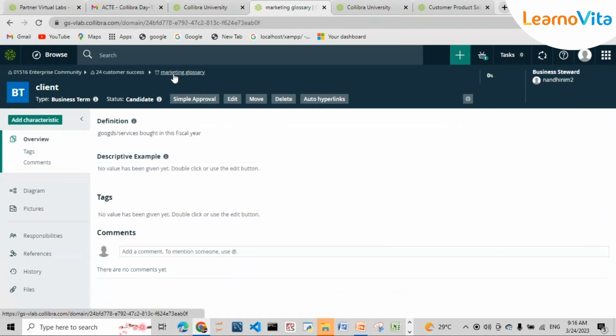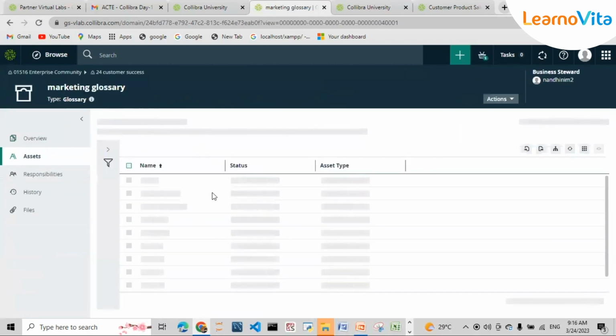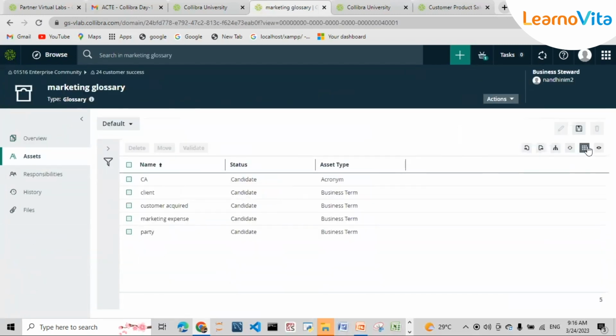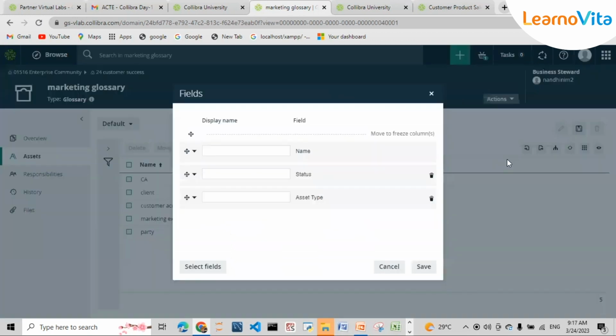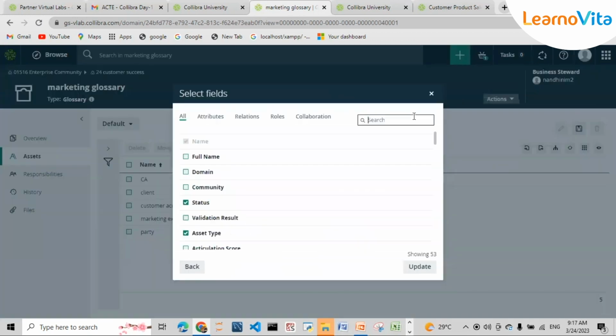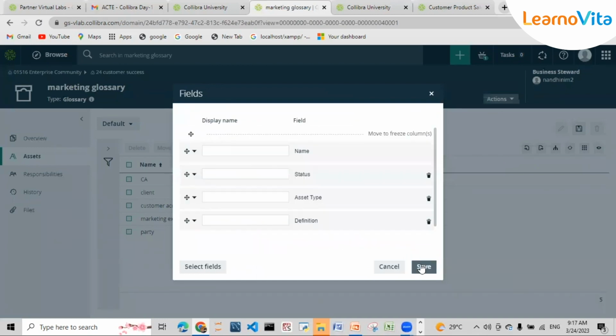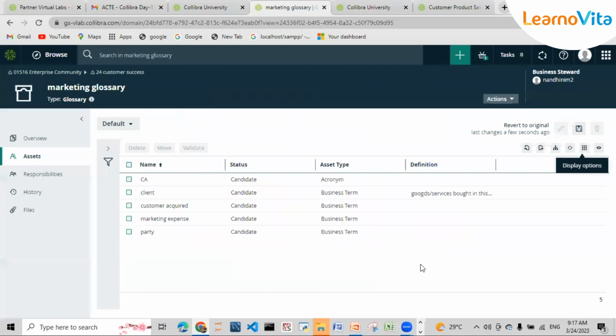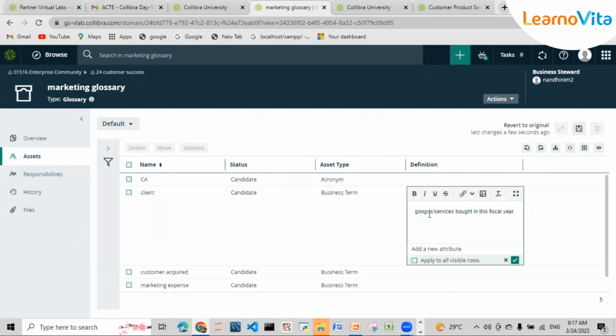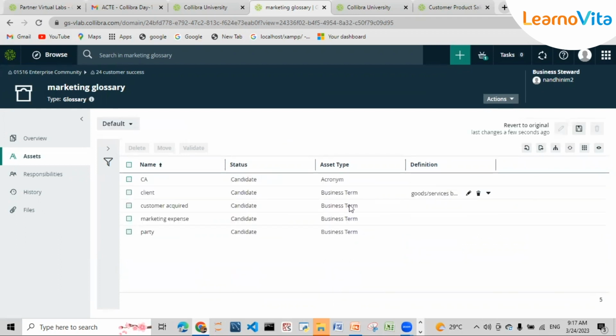So inside the marketing business glossary, once this definition is saved in the asset page, I can see it in here too. So I can select the field definition, which I just now added. I'm saving that. So whatever definition I had, it's visible in here. I can edit it directly from this page too. Likewise, I can add in here, or otherwise in the asset page, I can add everything for that particular asset.